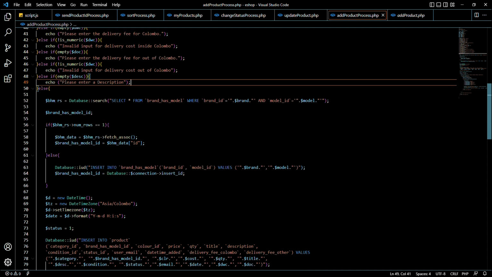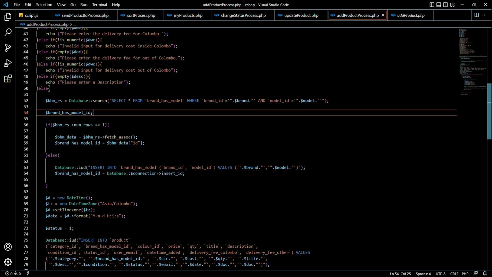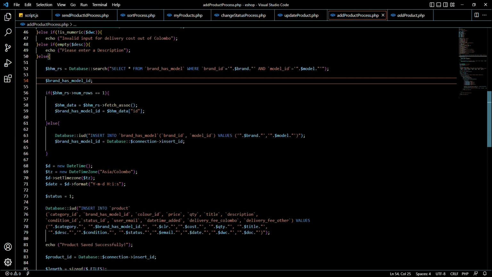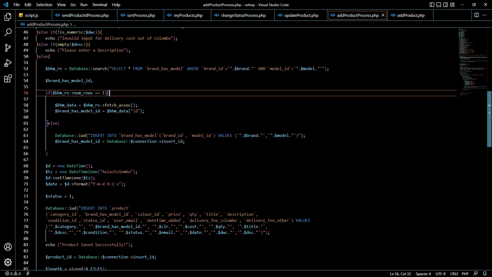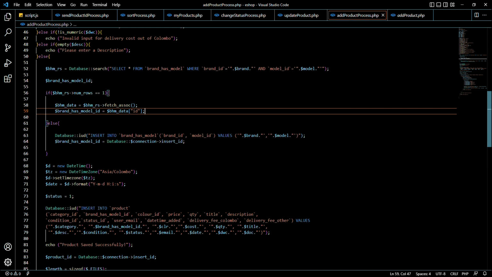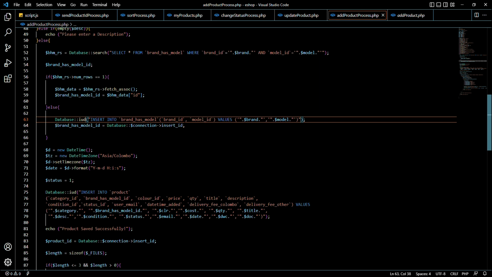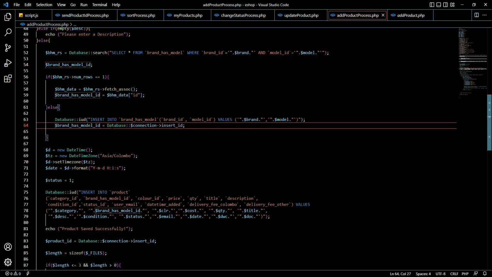And then here we have brand has model underscore rs, and that's going to be a variable which is linked to the database search: select all from brand has model where brand id is the brand variable and model id is equal to the model variable. So we have introduced the brand has model underscore id, and if the number of rows is equal to 1, we request the data, and then we take the id from the data and link it to a variable. If it is not 1, then we insert into brand has model. We insert the values brand id, model id. So here we have taken the brand has model id and linked it to the database connection's insert id.